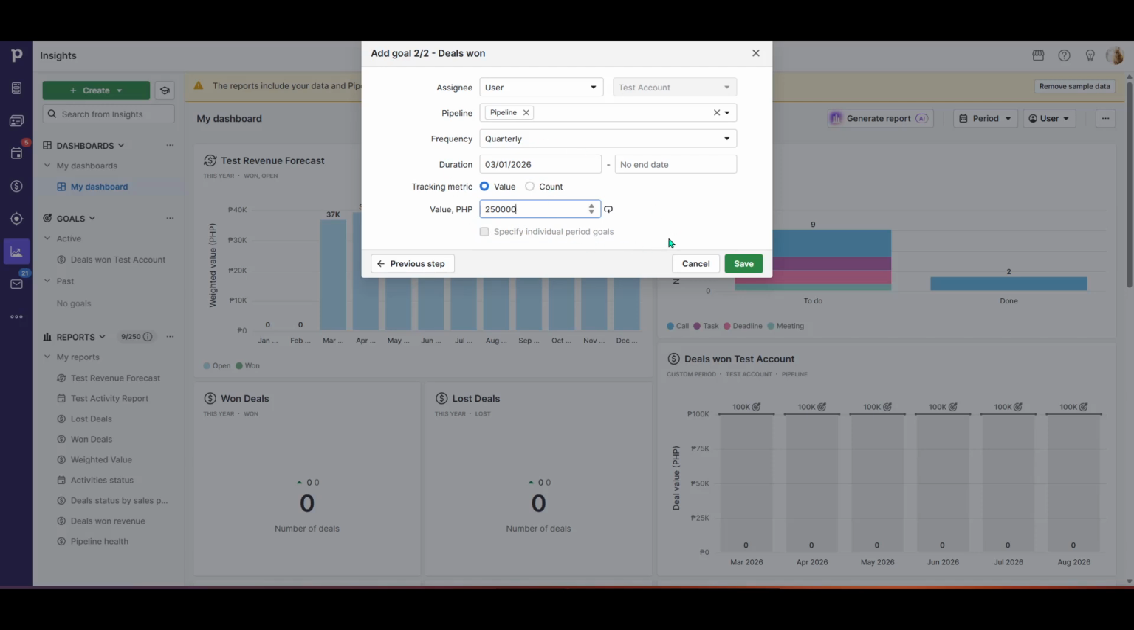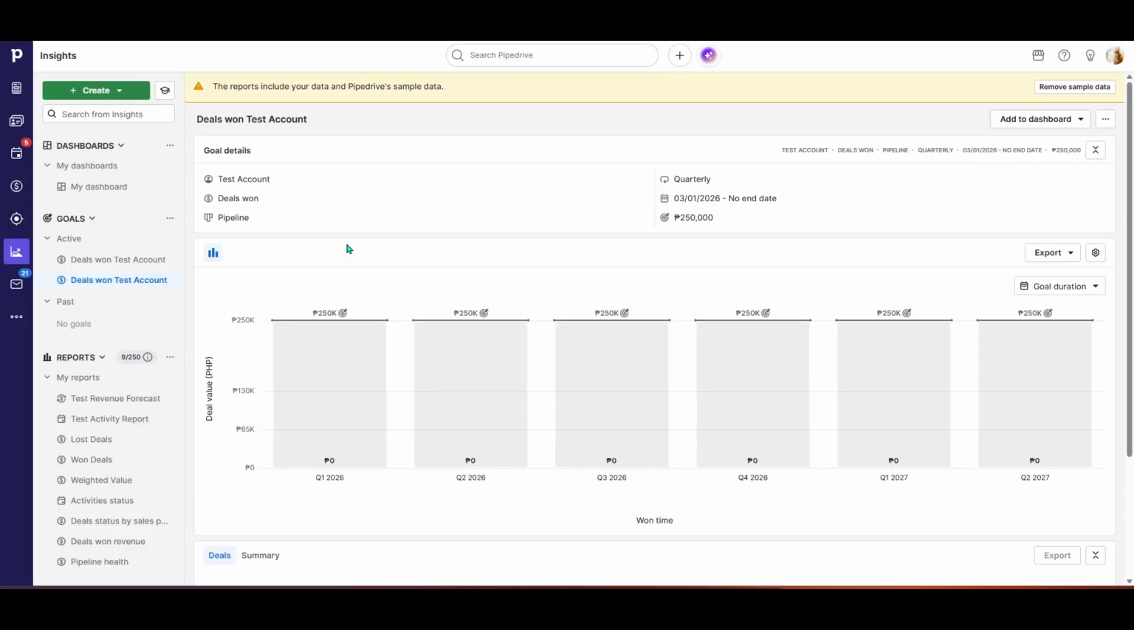If you're tracking deals, you can refine the goal by pipeline, stage, or value to keep it aligned with your process. For activities, select the activity type if you want to focus on calls versus meetings, or leave it broad to capture everything. Keep your filters tight enough to be meaningful, but simple enough to maintain.